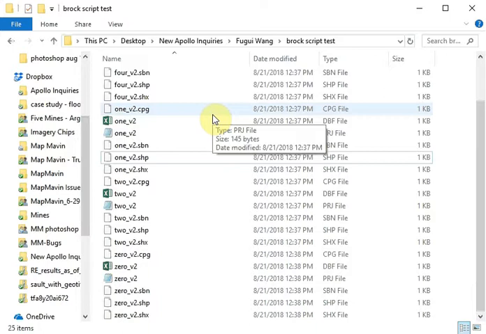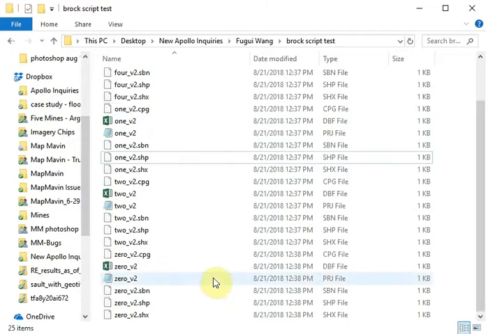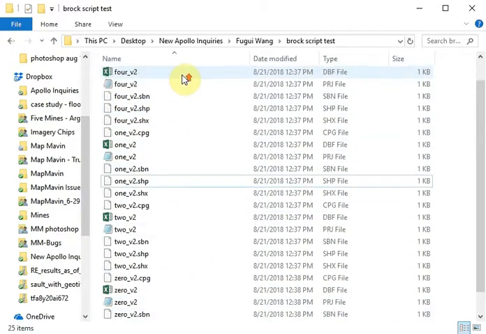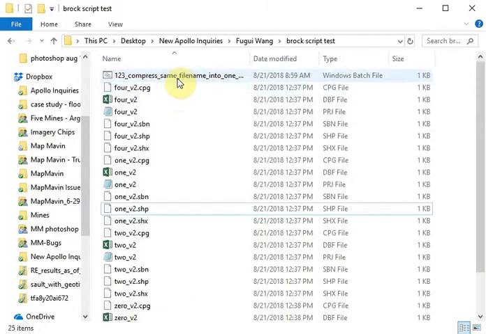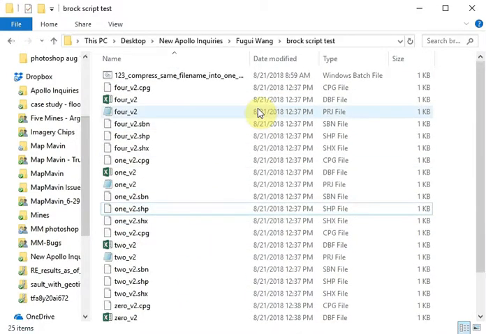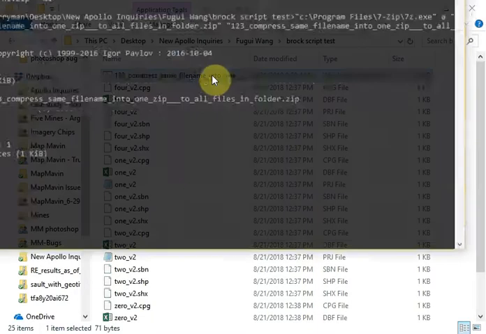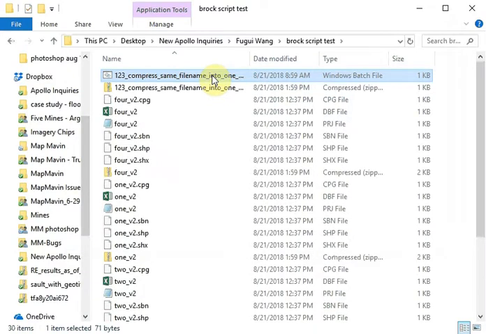Once you've done all that, double click on the script. So right now, just so you see before and after, we have all of these loose shapefile components. Our goal is to get them turned into individual zipped AOI shapefiles. So let's see what happens when we click this guy. Boom.